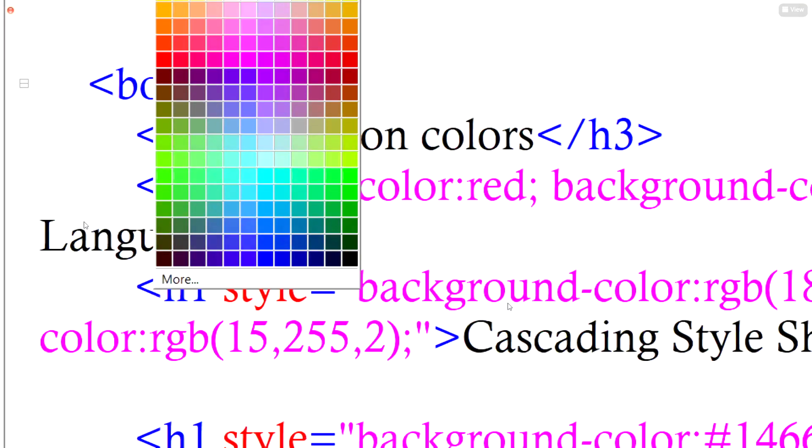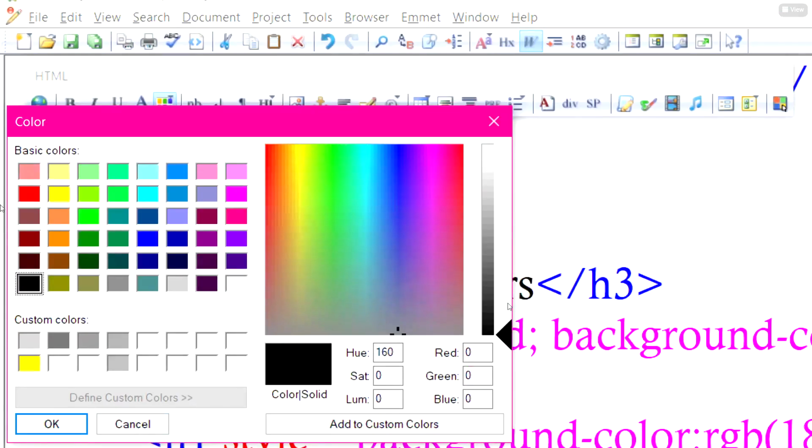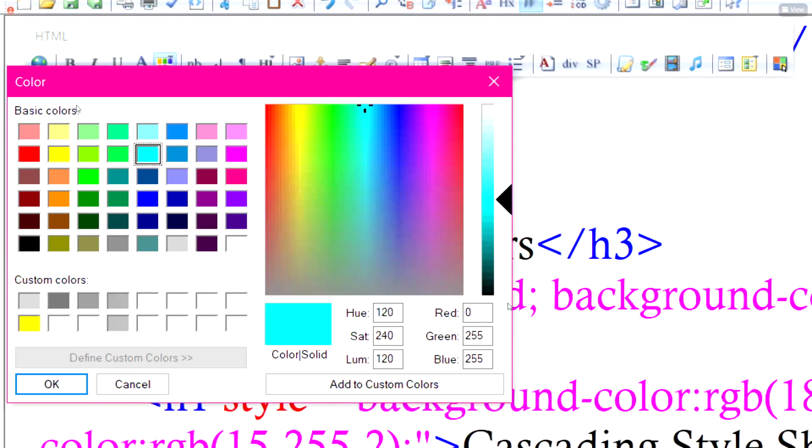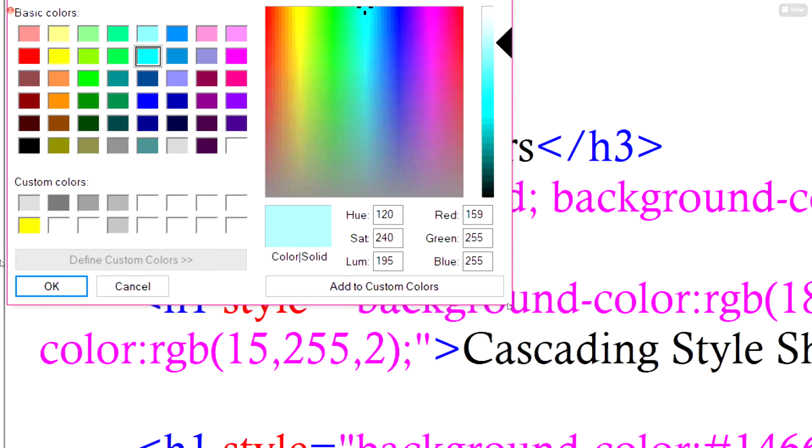If I need my own shades, sir, that is also no problem. Go to More and prepare your own shade. Which shade do you require? Light cyan, a sea blue kind of shade. This shade I required, sir. How to get it, sir? After preparing your color shade, and setting the ratio and brightness, add it to the custom colors. It is added to the colors library.